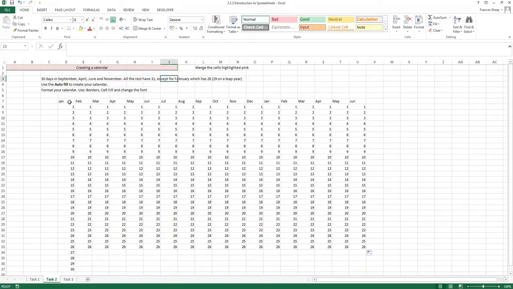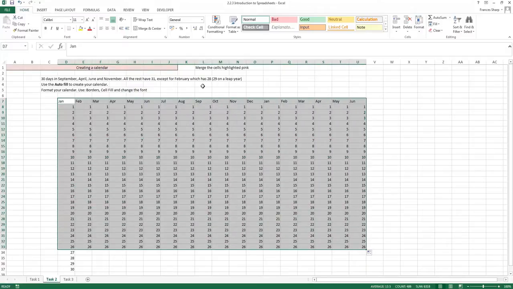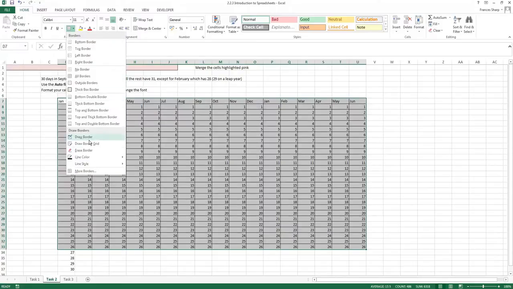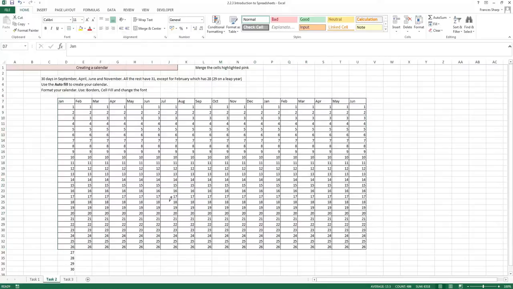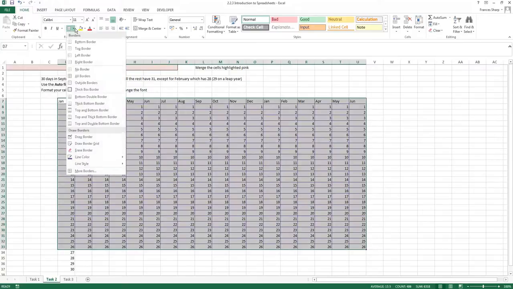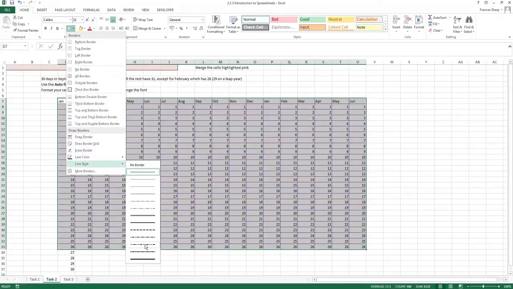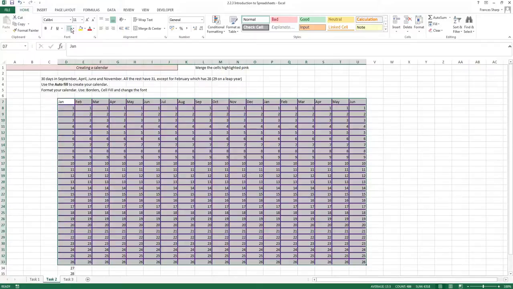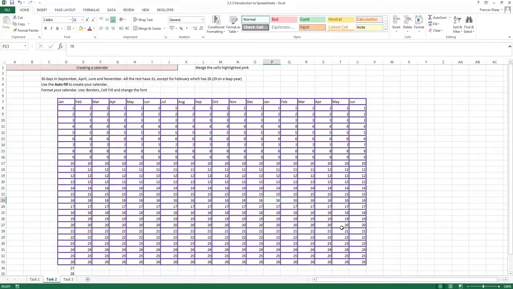Okay, now the next bit is I want you to format it. So use borders, cell fill and other bits. So I'm going to highlight it, and borders is right here, so this is this icon. And I go like that. Okay, line colour, I can pick it to whatever I want. I'm just going to go through. Okay, line style. And just click on that to apply it to all of them.